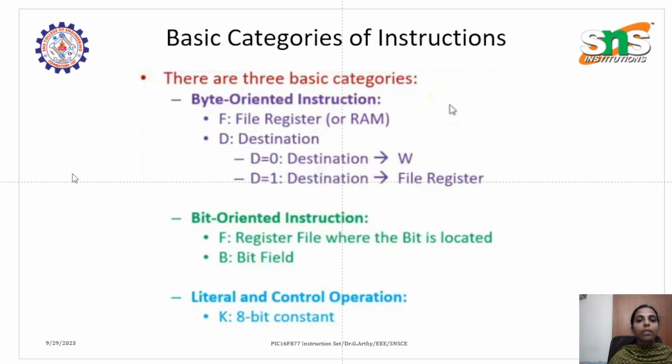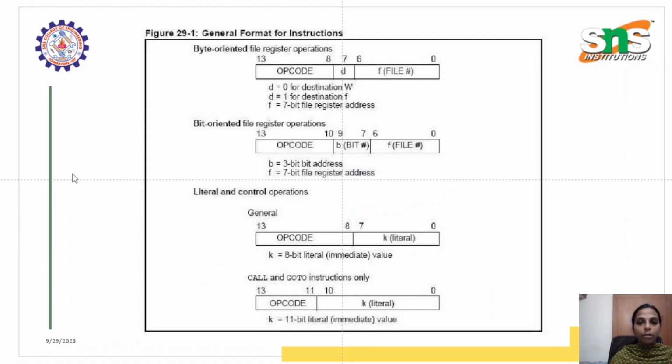As I said, the basic categories are bit-oriented instructions, byte-oriented instructions, literals, and control operations. In byte-oriented instructions, the operations take place on bytes. In bit-oriented instructions, a single bit can be modified. And literals, or direct constants, are used in the instruction. So this is how it looks for the 3 types.